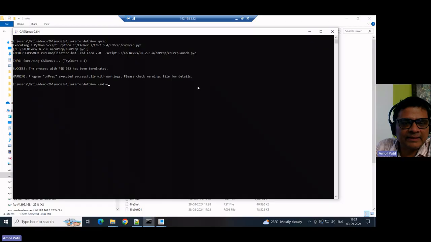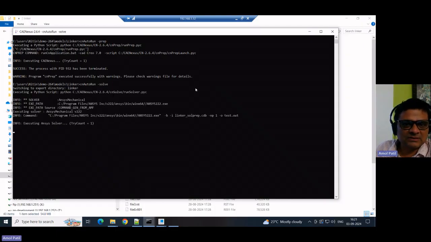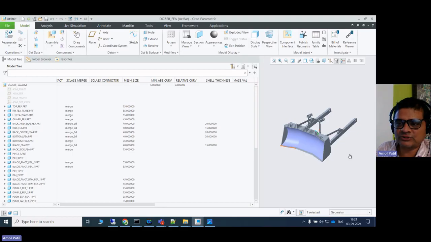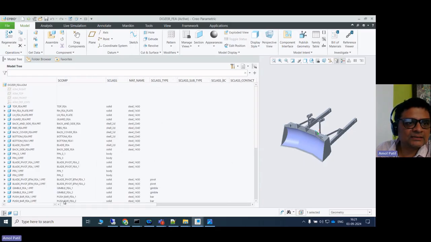So my second command I'm giving, which is caenator run minus solve. So it will start ANSYS. It will take this deck, which is prepared, and solve it. So while it runs, let us see the second input here, which is the CAD model. So here you can see this is the FEA CAD model prepared by a CAD specialist.